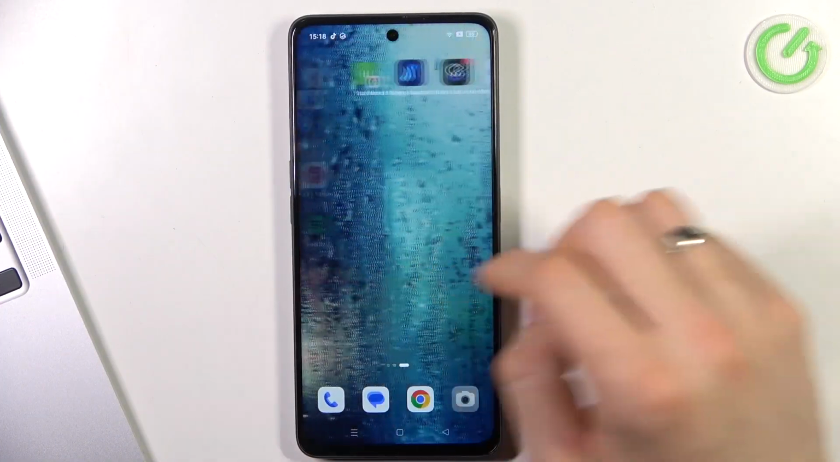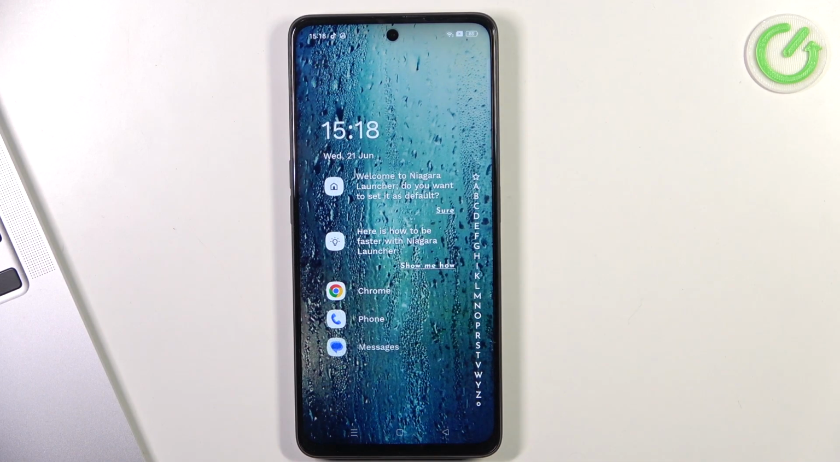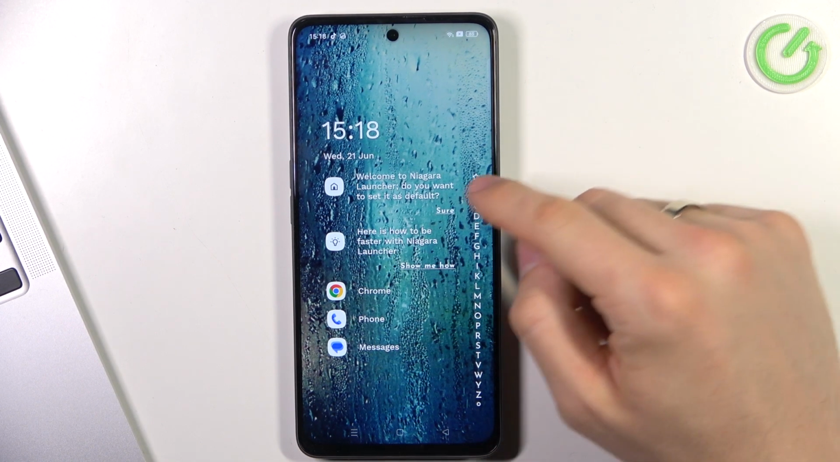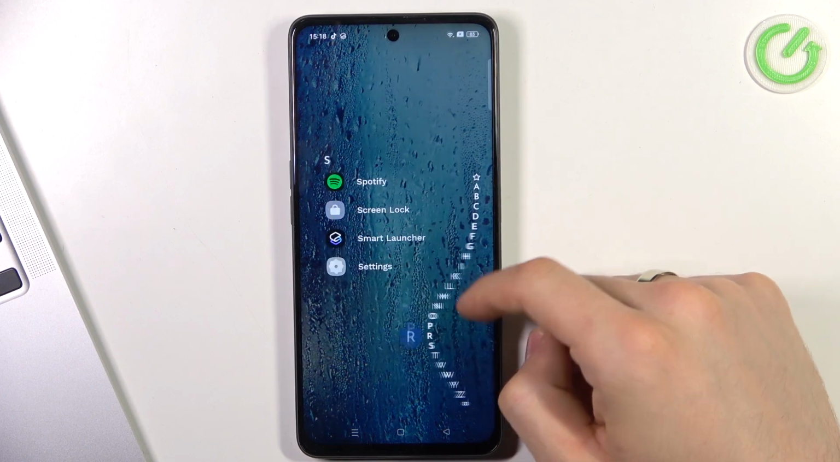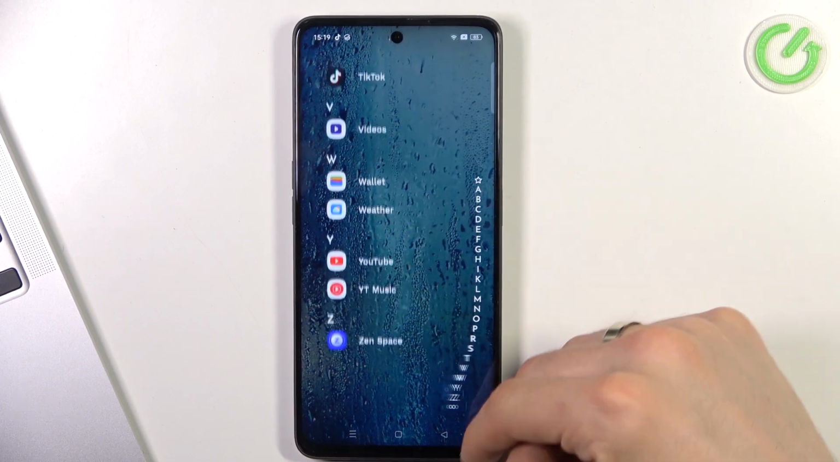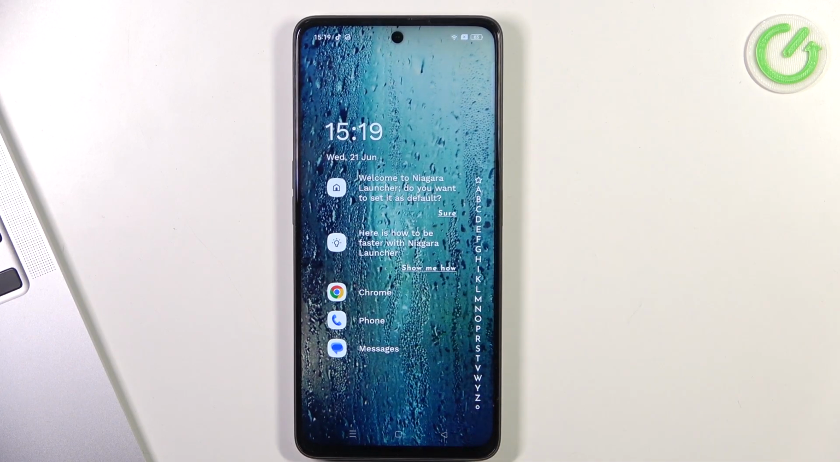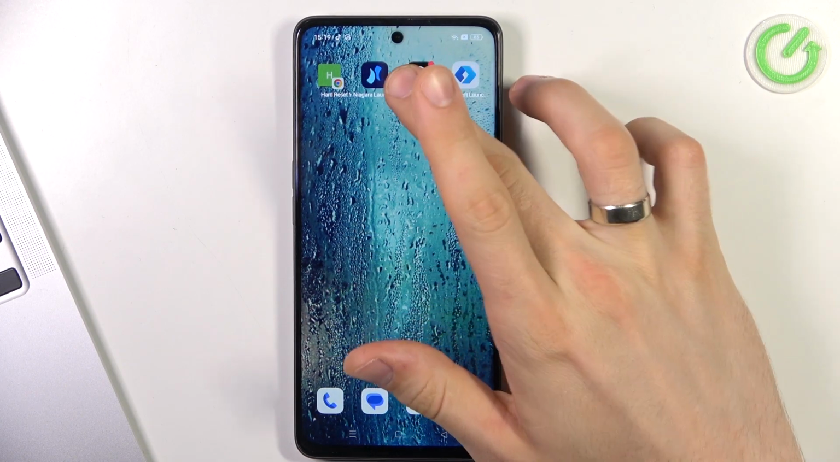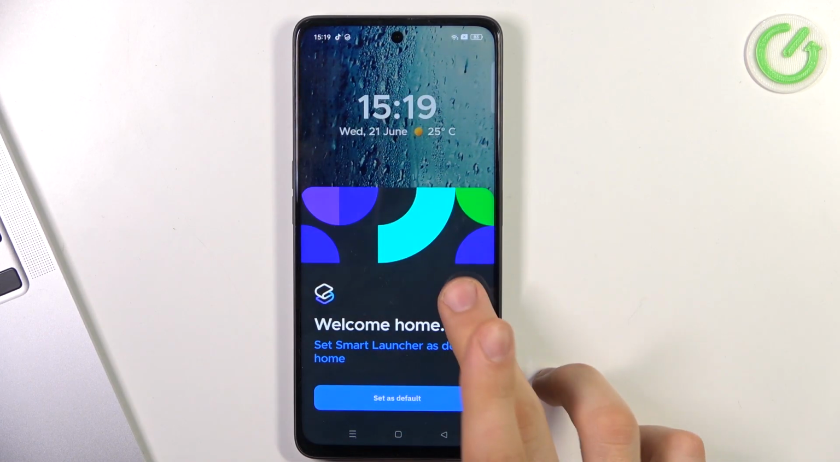So on the third place in my top is Niagara launcher. It's really minimalistic launcher, as you can see. We have here only home screen with favorite tabs, and here we have alphabetical line to quickly find any applications. On the second place in my top is Smart Launcher 6.